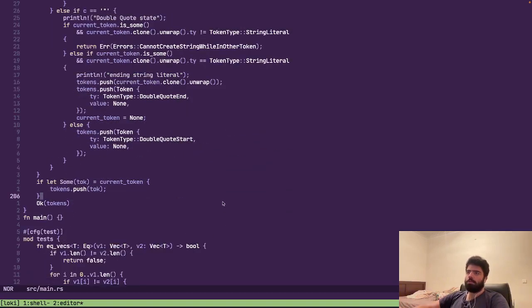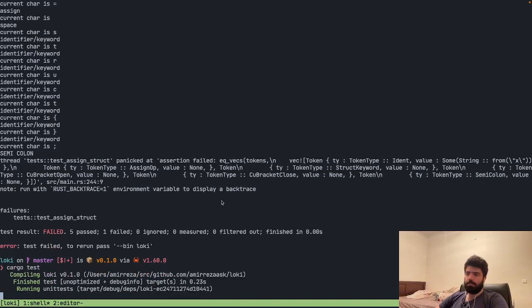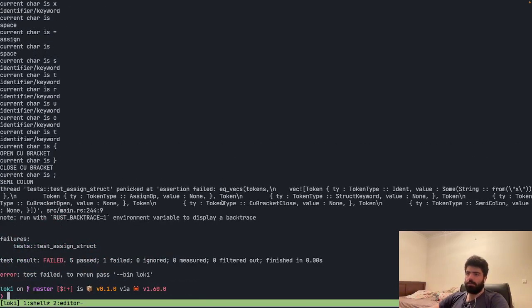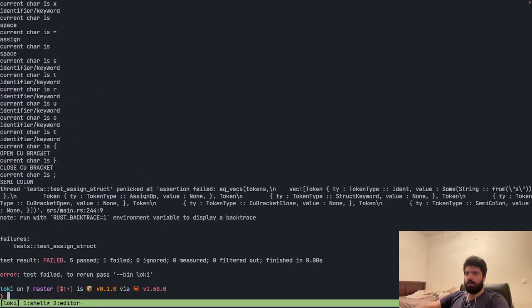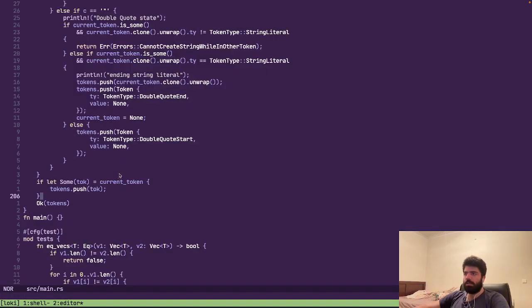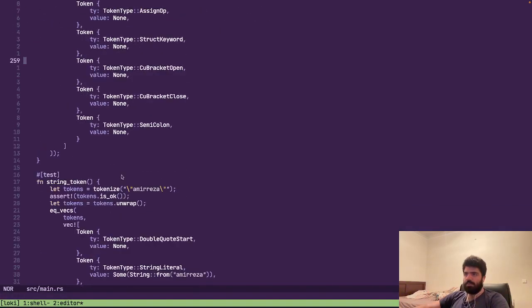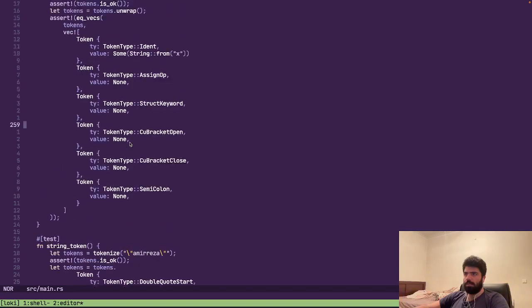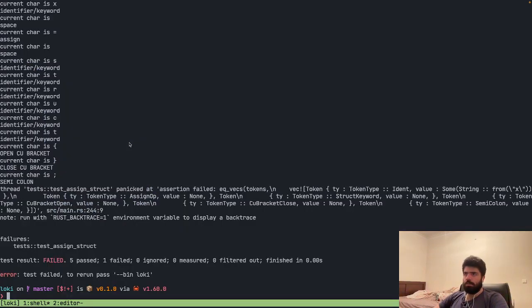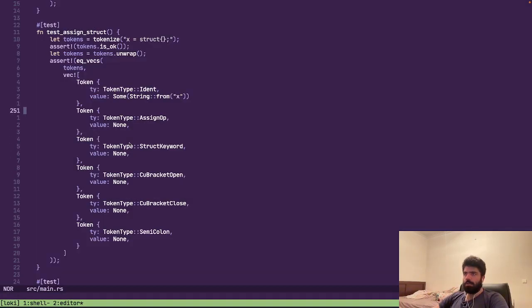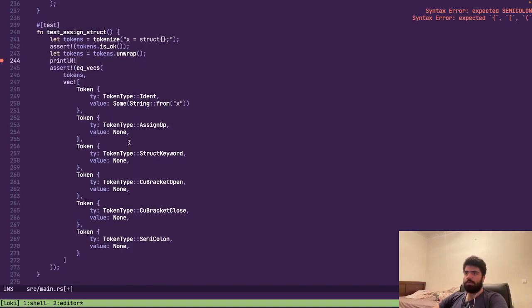Nice. So are we passing? No, we have only one fail, which is the struct. Okay, so we have now open curly bracket, close curly bracket, and semicolon. So I think I missed the semicolon, right? No, we didn't. So what's wrong? Struct is a keyword. Let's actually print the tokens and see what's what.